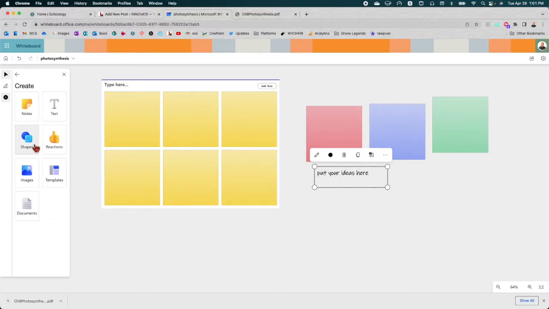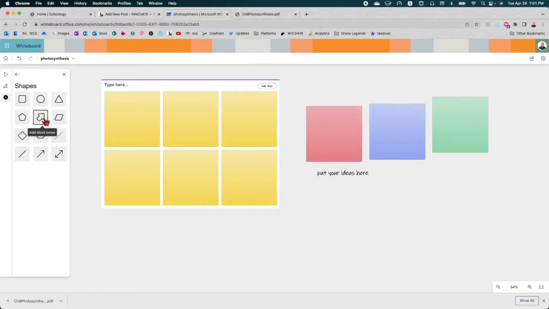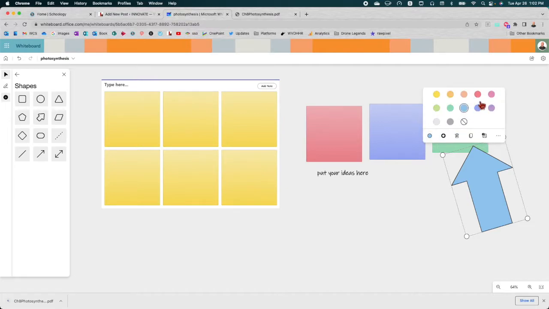You also have shapes. Let's just say we want to point out this green box over here. So we can resize this arrow. We can move on the corner, turn it around, point. We can change the color of it, whatever we need to do.